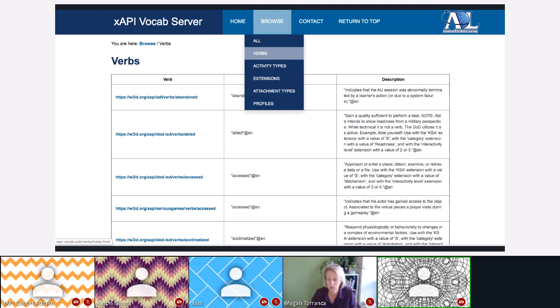But you can still use this site to find existing concepts. By concepts, I mean the verbs, the activity types, extensions, and you can use those in your statements rather than trying to coin your own. So if you go to the site, you can simply click browse by verbs. They're in alphabetical order. You kind of got to use the browser to search and find things if you're looking for a specific one, because there are a lot there. It's grown quite a bit in the past few years.